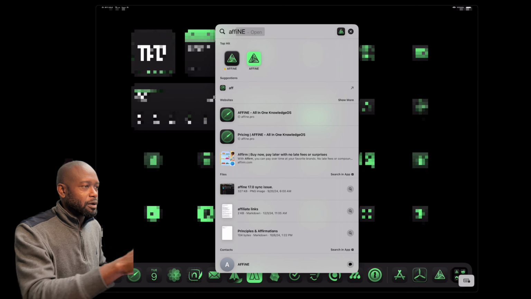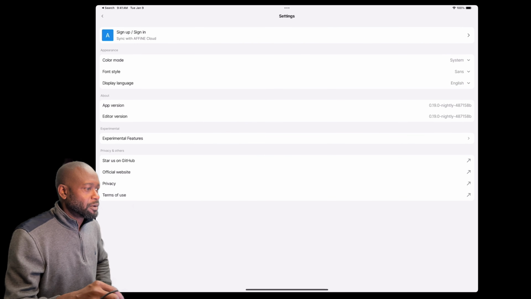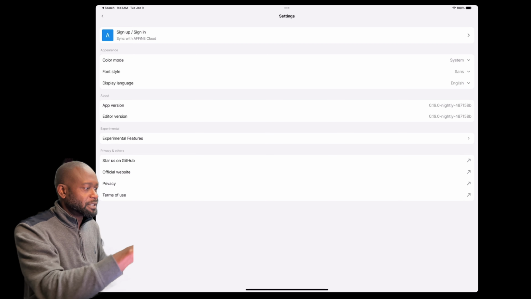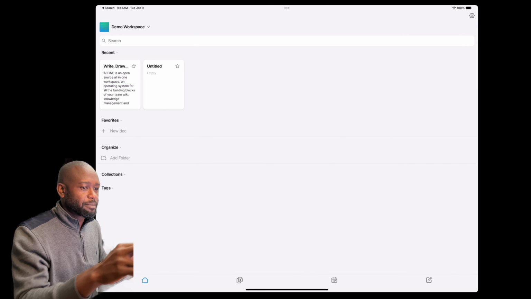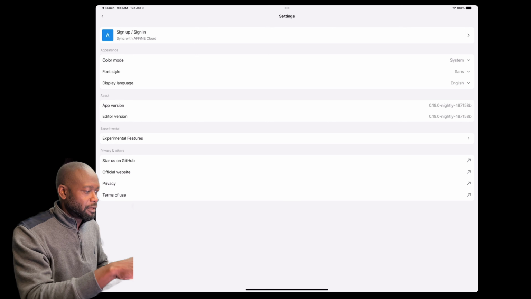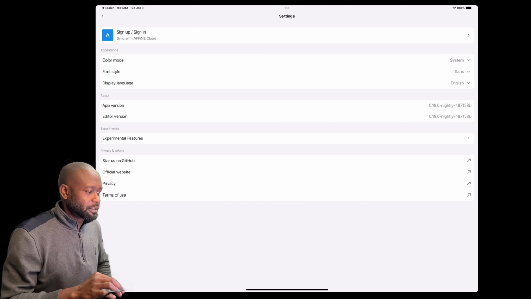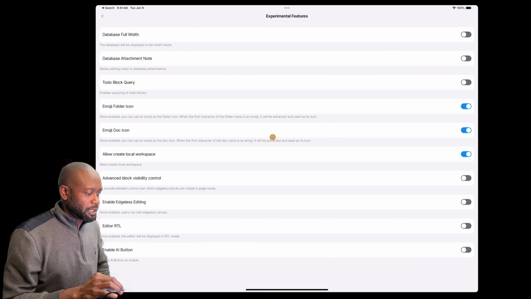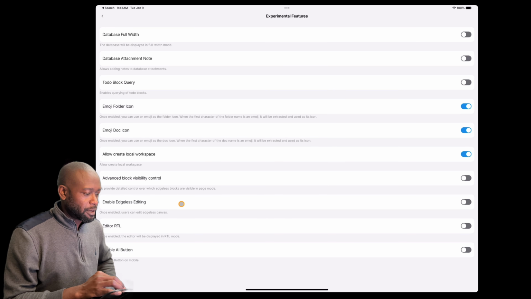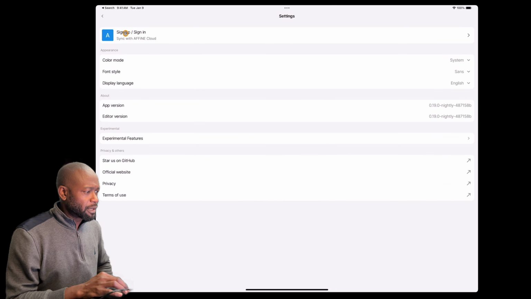Search for a theme. We're going to pick the mobile app here. We're going to go into the settings area, that's in the top right, and in the middle here you'll see that there is an experimental features section. We're going to go to enable edgeless editing, and then we're going to enable this. Once we enable that, here's what we're going to see, and we can do it before and after. So let's disable it real quick.